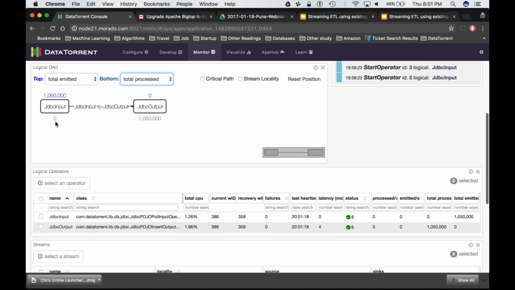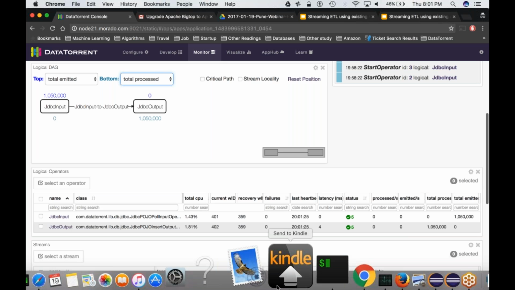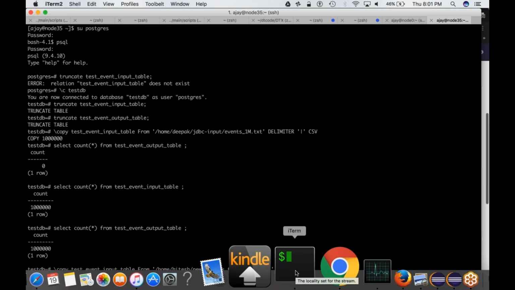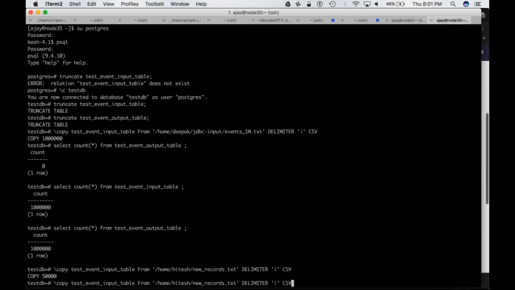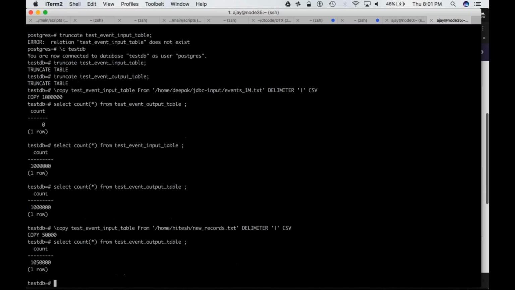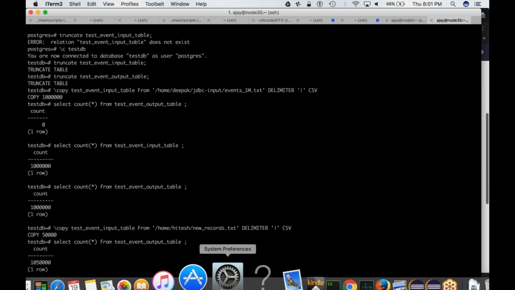So on the input side, none of the records have been processed; they have only been emitted, and the output operator is not emitting anything; it is just processing the records. Okay, we'll go and have a look at the number of records in the output table. And as you can see, voila, we have added 50,000 records to the output table. So this is the power of app templates. This is the ease with which we can do things.